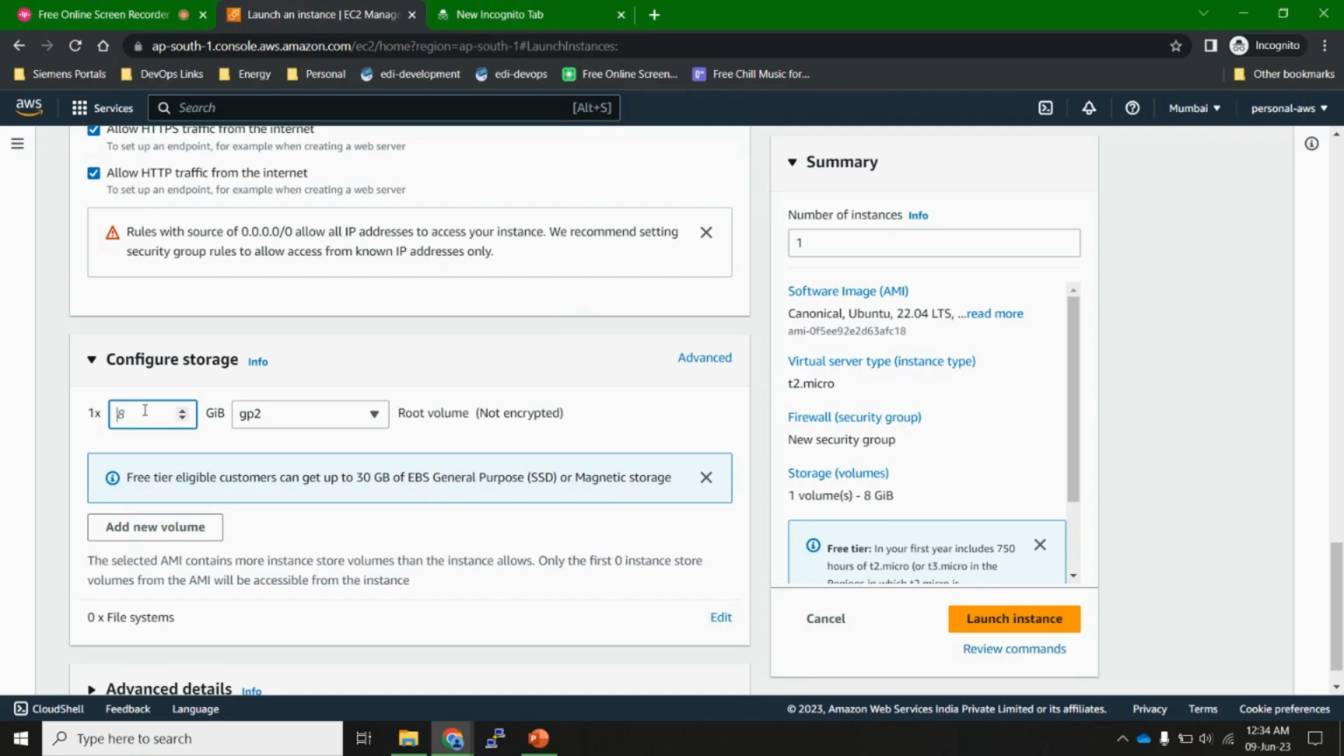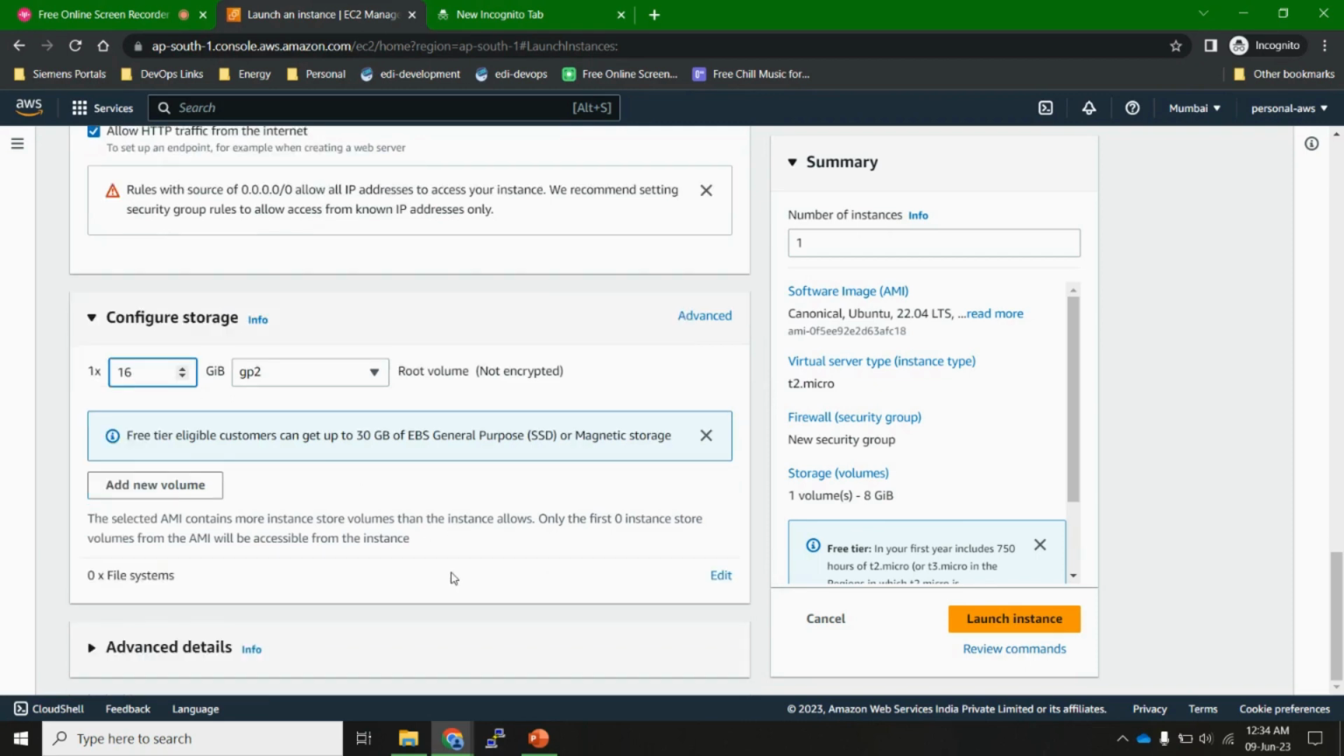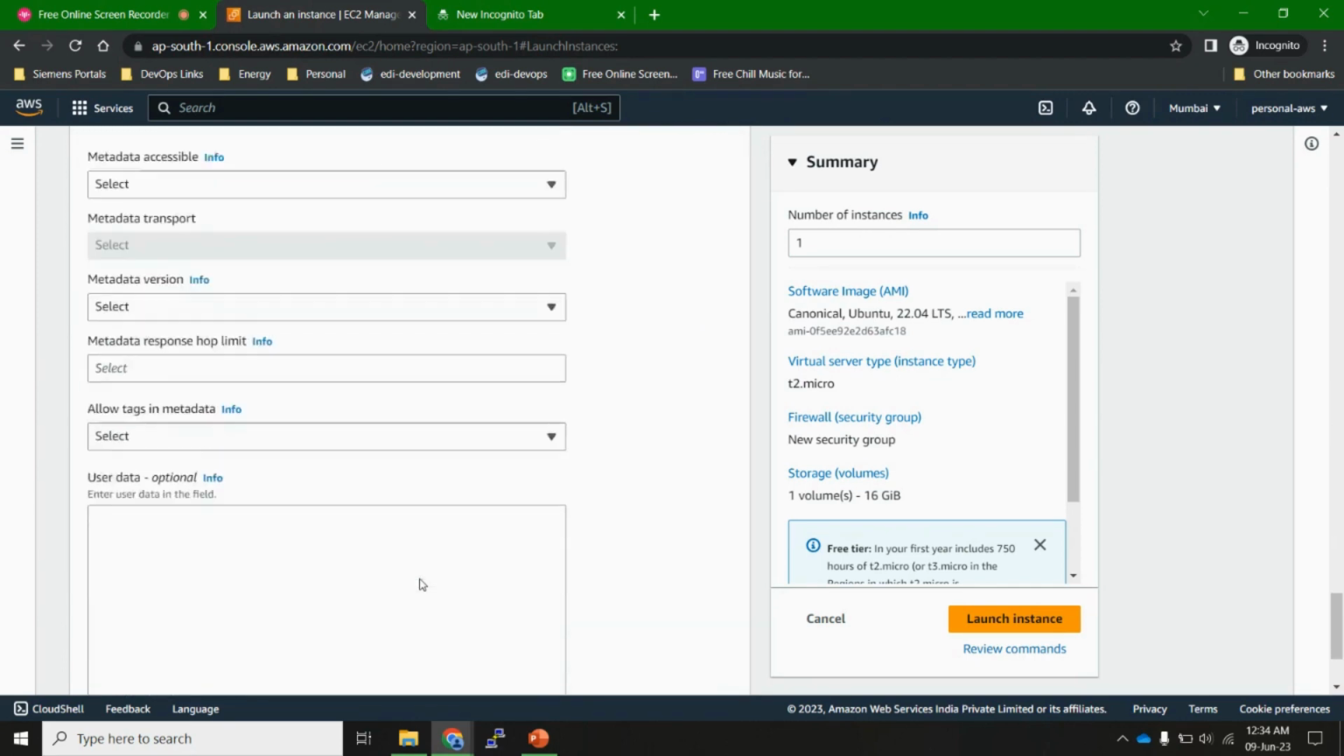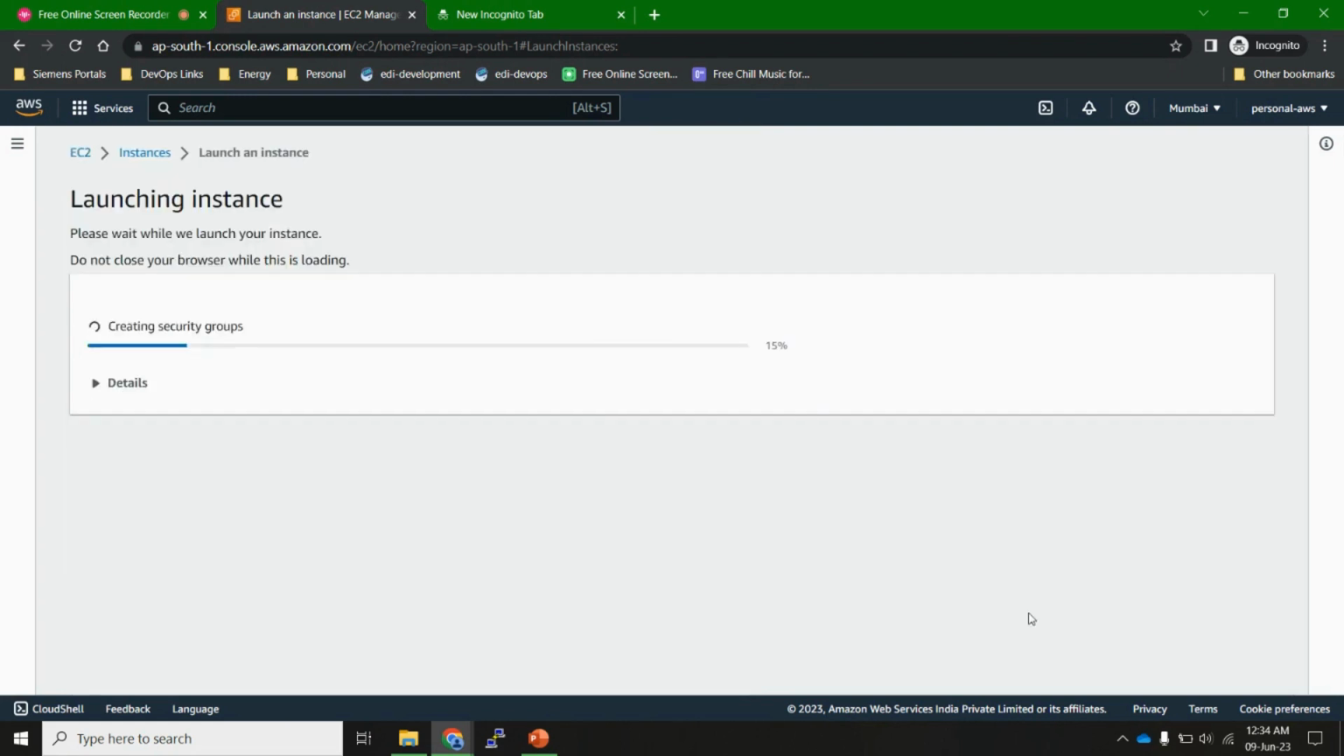I'm going to add some storage here if we require, because Docker images generally tend to accumulate and it will require some extra storage. So I think that's pretty much it, and I'm going to launch this instance.